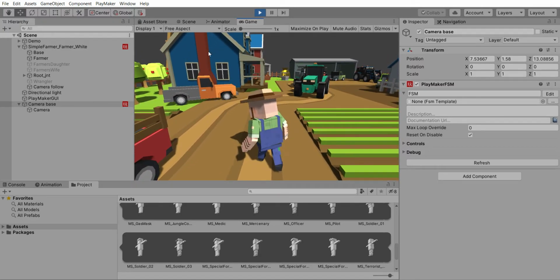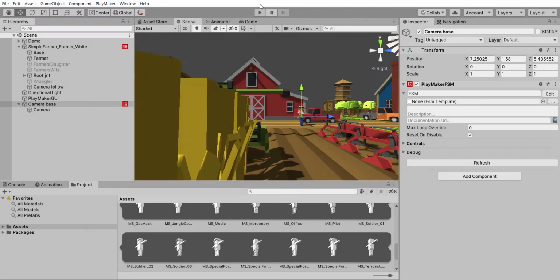See, but now we can't look right or left, like turn the camera to look right or left, and make the player also look right or left. We have nothing to do with that. So now let's do that. To do that is pretty simple. All you need to do is just go in the camera base, edit a component.